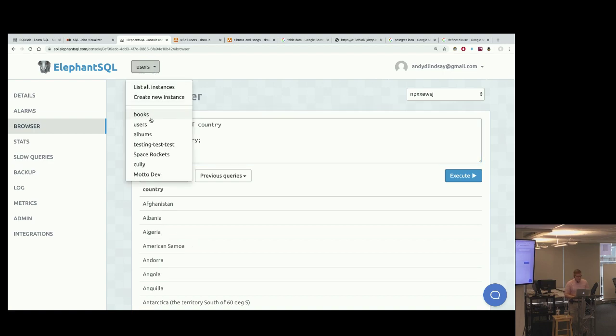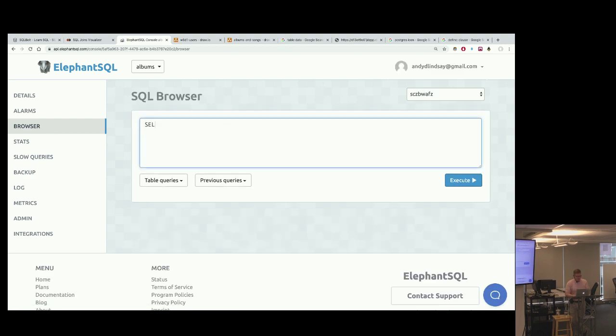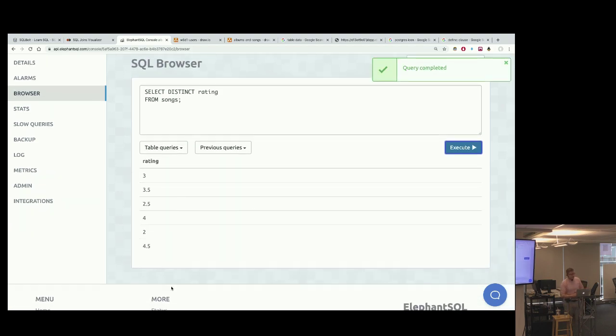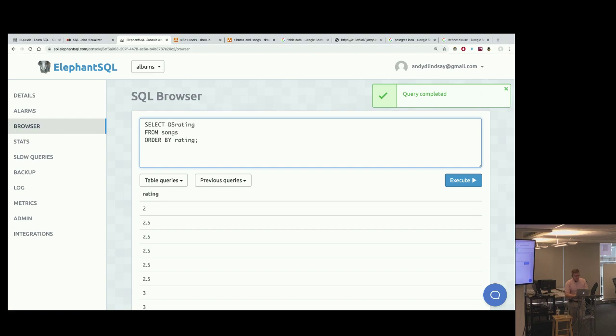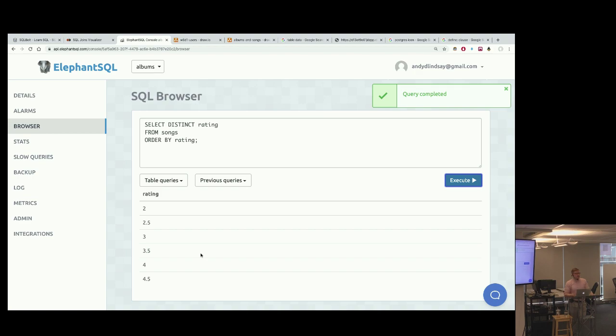Okay? We can do the same thing if we jump into albums. Although this would be more arbitrary. Select distinct rating from songs, if I spelled distinct correctly. Now we just get back the individual ratings. Like presumably 3 appears more than once. Let's order by rating. There we go. 2, 2.5, 3, 3.5. But if we run distinct, we only get back the distinct ones. We only get back 1 instance of each one.